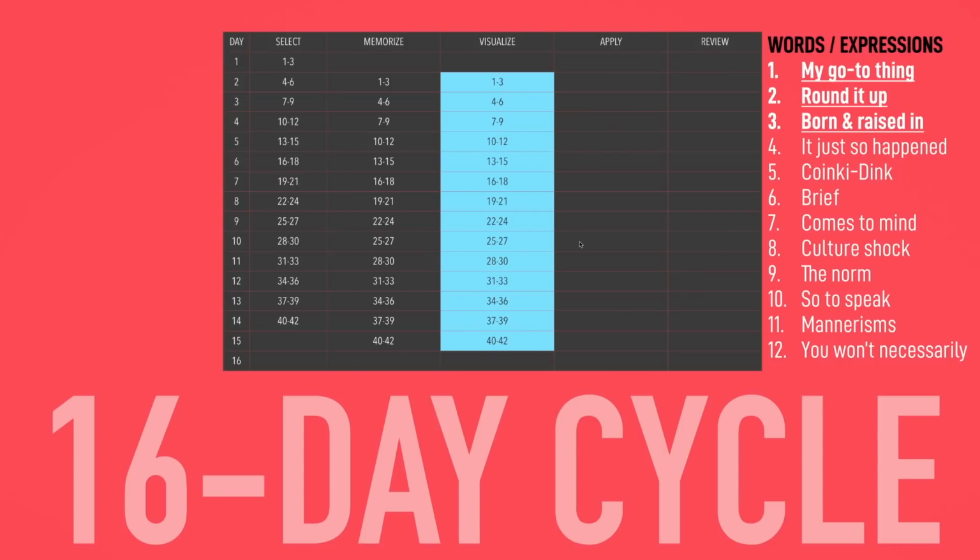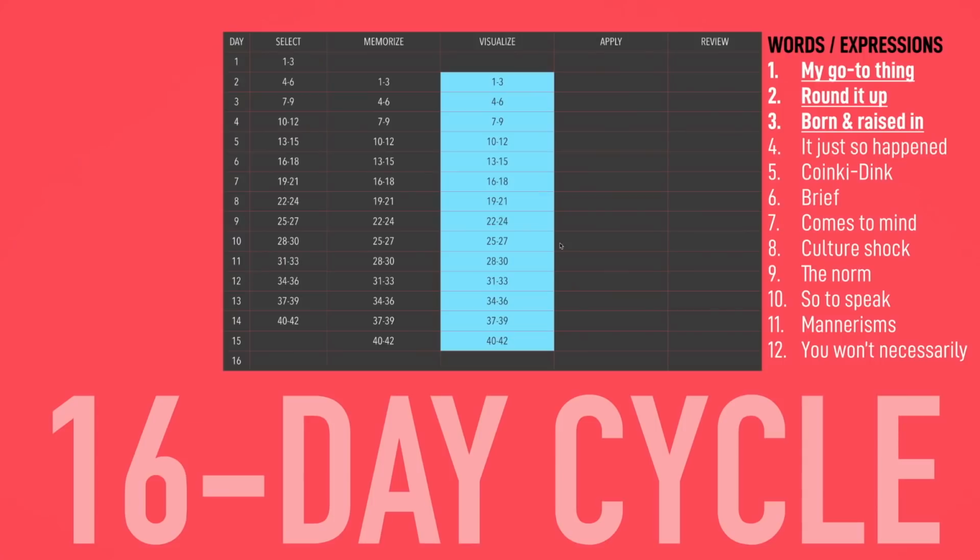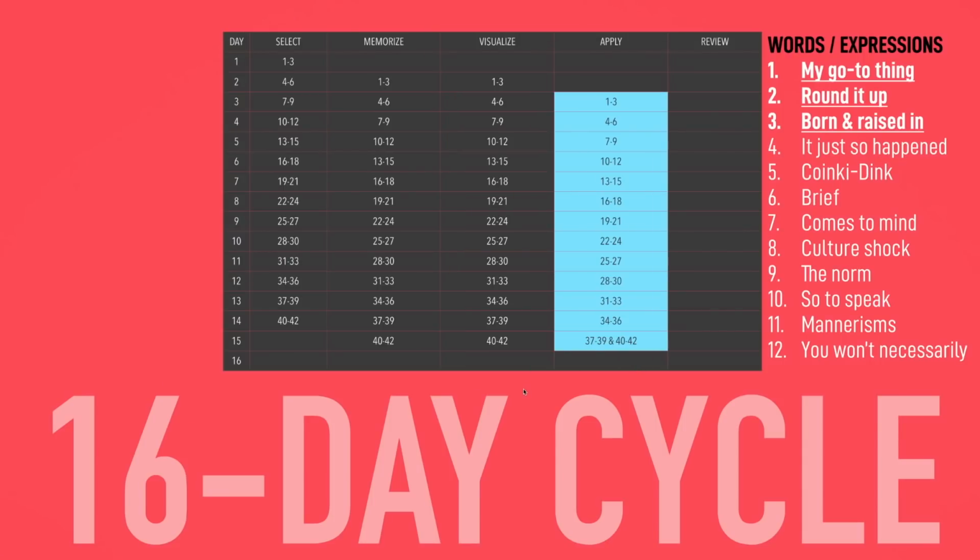Now on day number 3, I'm now selecting numbers 7, 8, and 9. I'm memorizing 4, 5, and 6. And I'm also, what am I doing? I am also visualizing numbers 4, 5, and 6. Looking at day number 3, right? So you see that the memorize step and the visualize step happen on the same day because you're creating flashcards. So this happens on the same day. Then if we move on to the apply phase, right? Now we're on day number 3 for the numbers 1, 2, and 3. You'll see that I'm applying now.